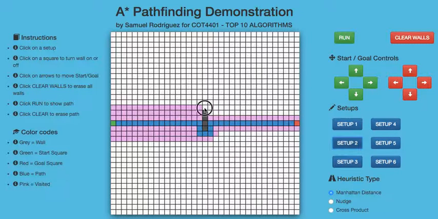So you can see right now as I'm clicking on these individual cells, that'll toggle it into a wall, and it's running its simulation in real time as I click. It's figuring out the path from the green cell over here to the red cell over here.